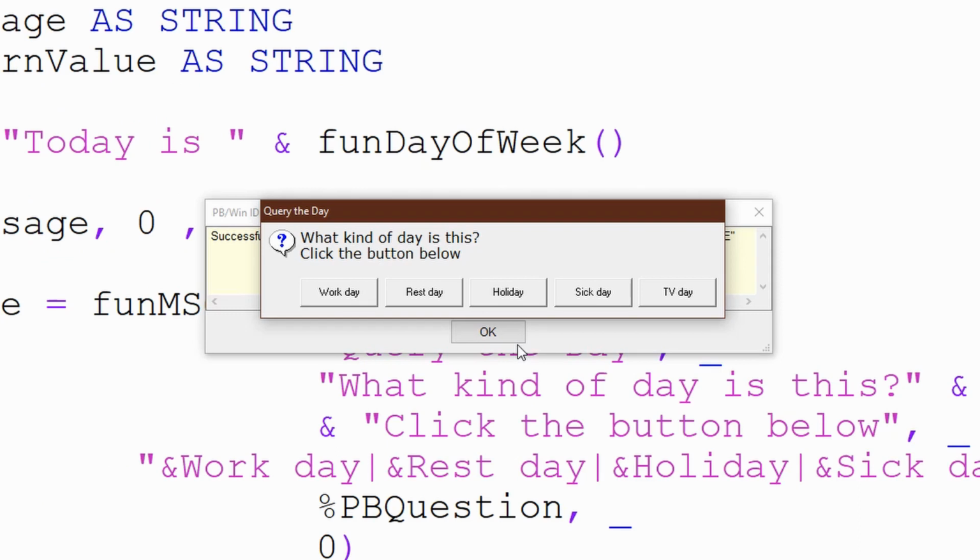So what we've created is a DLL with a small function which will create a dynamic dialog, which allows you to ask questions that have more than the yes, no, cancel, retry type options on the normal message box.